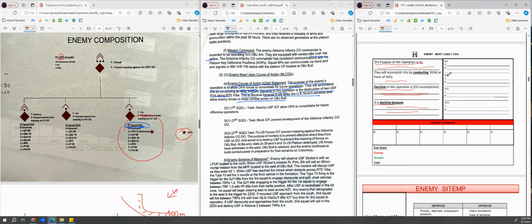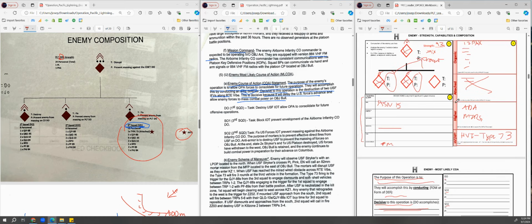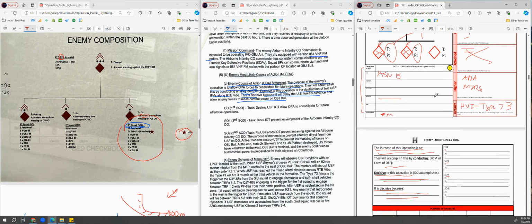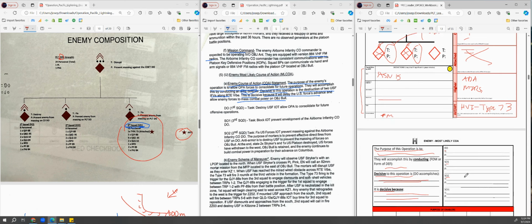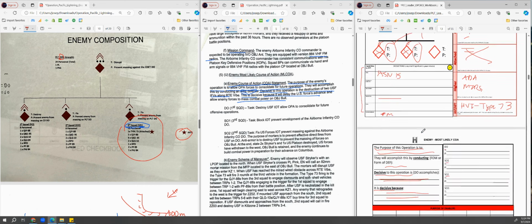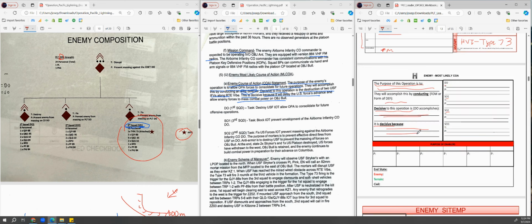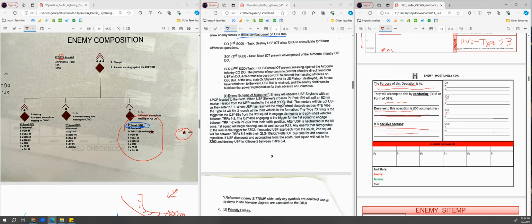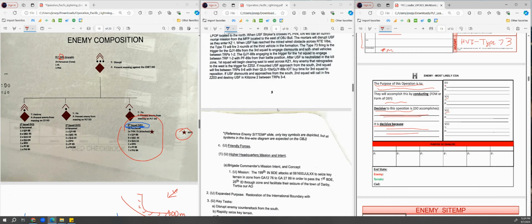Now for DO, Shaping Operation 1, Shaping Operation 2, this is literally copy and paste from up here again. So you could just write that in here, but just say no change as stated earlier in the enemy strength, capability, and composition slide. And then purpose of enablers. So that is also inside the OPORD in here as well.